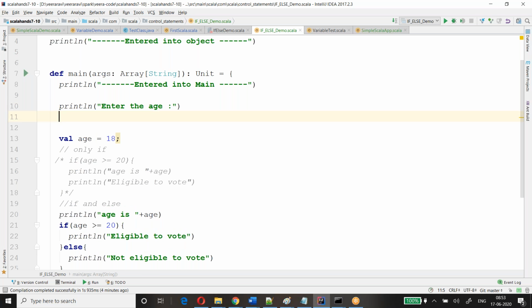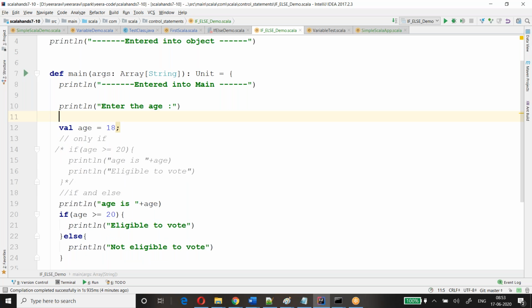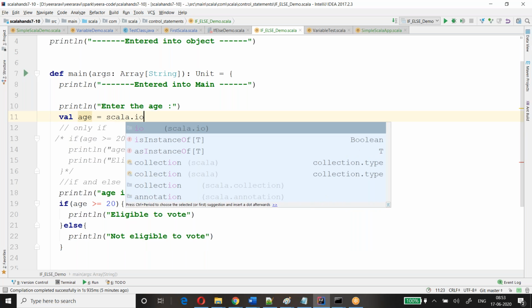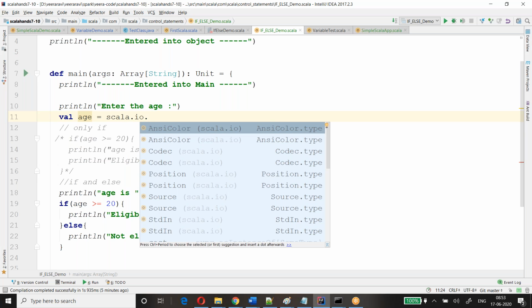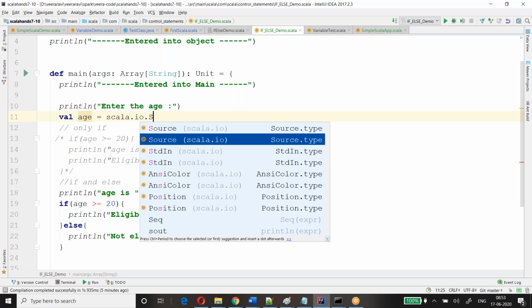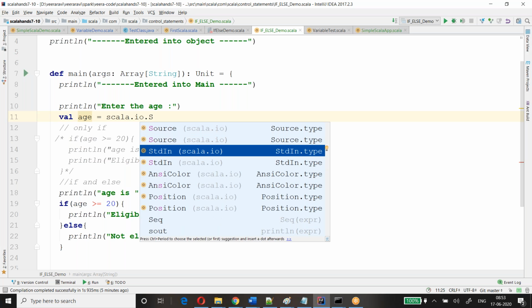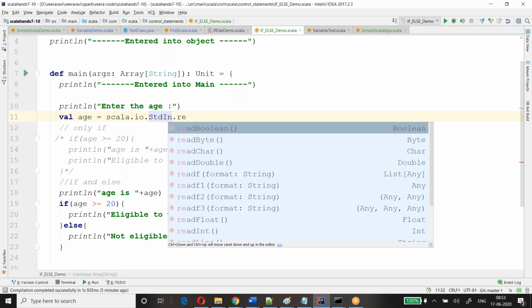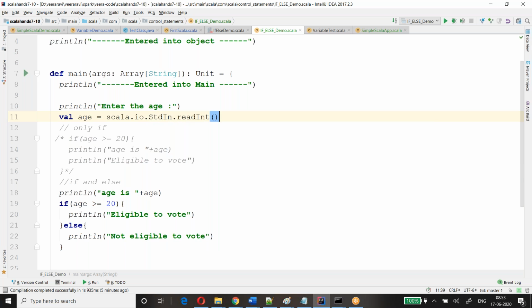Next, we take here val age, remove this directly. Semicolon is not really required, so it's a habit. What you can do, Scala dot io dot stdin. There is something called stdin to read, dot read int. If you want to read integer, read int. If you want to read float, read float. So I'm going to read int.